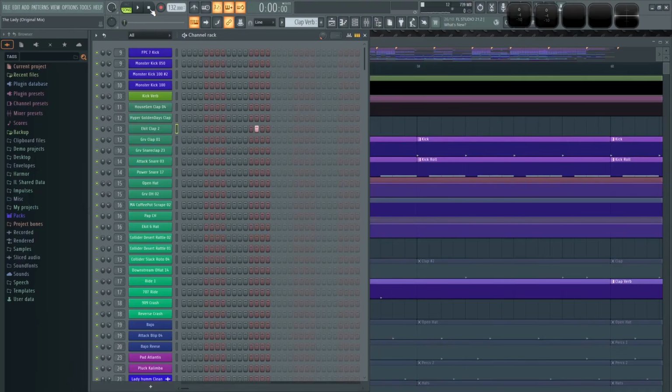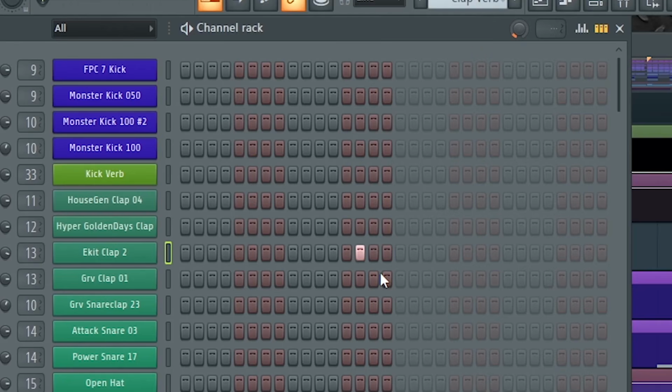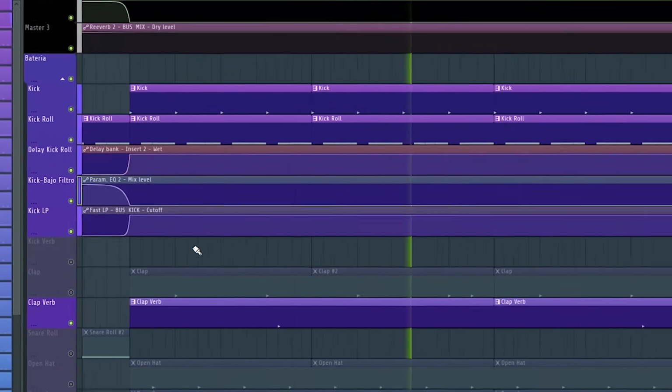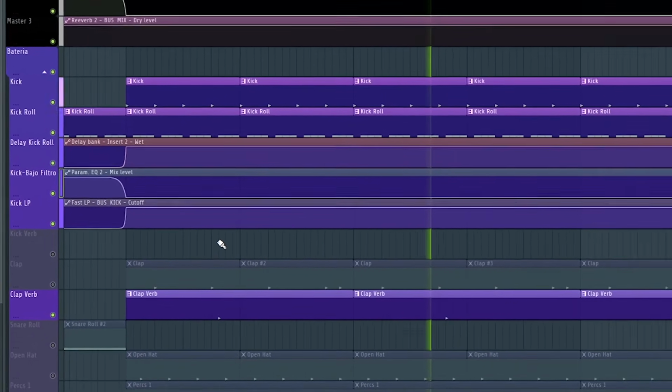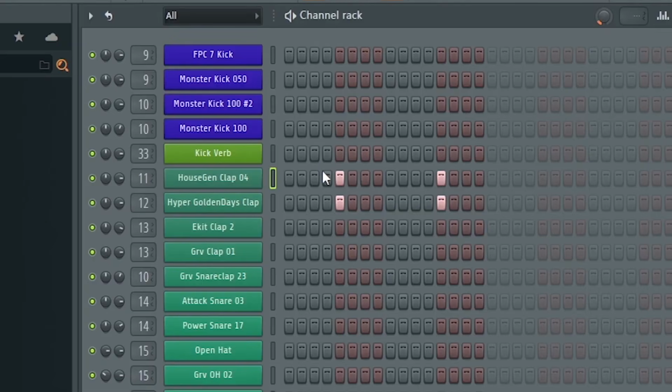For more techno flavor, you need a clap sound with lots of reverb, but only in the 4th beat and the 2nd step. If you want to make it a little more danceable, use another clap sound on the beat 2 and 4.